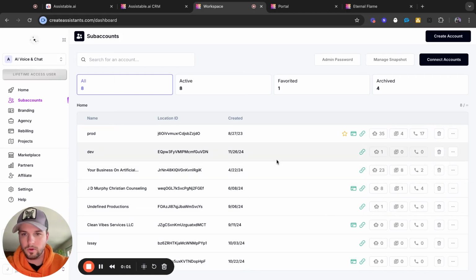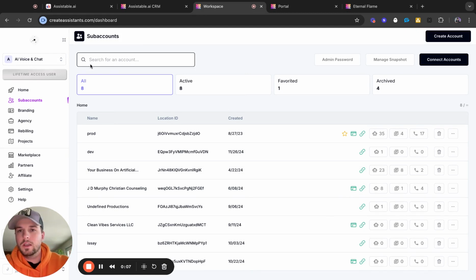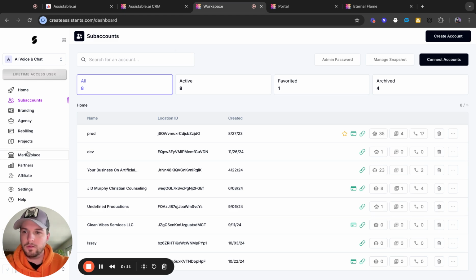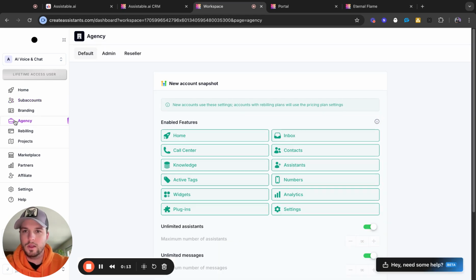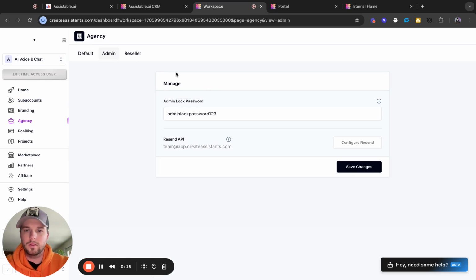Okay, just want to make a quick video over this. This is not something that's happening today, but it's in here for when it happens. If you go to agency here, and I'm in my workspace, and you click on admin, usually you just have this admin lock password, which is for admin locking the client accounts that you have.